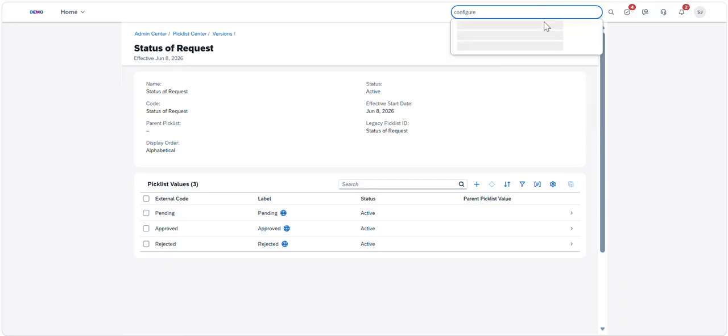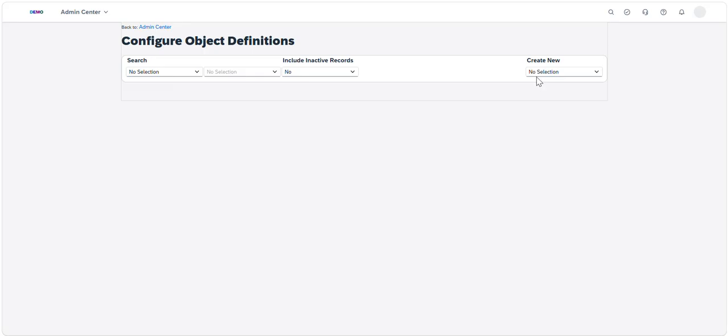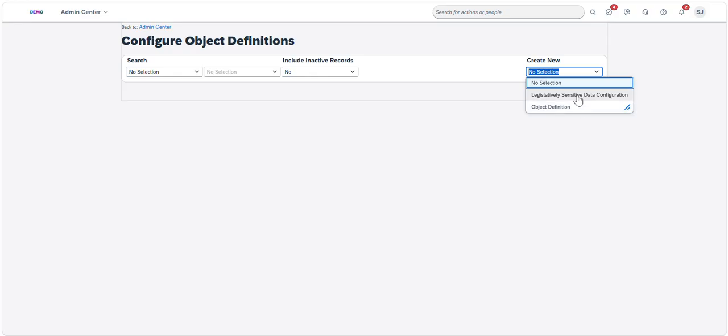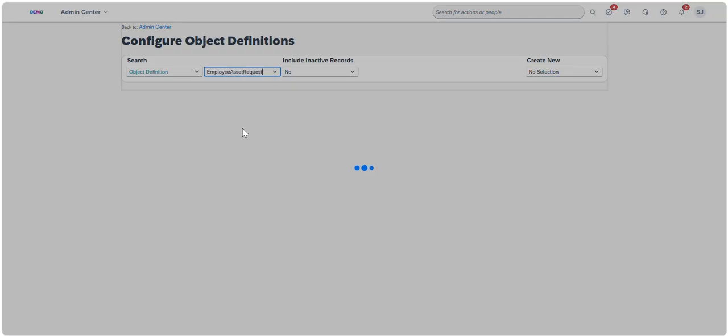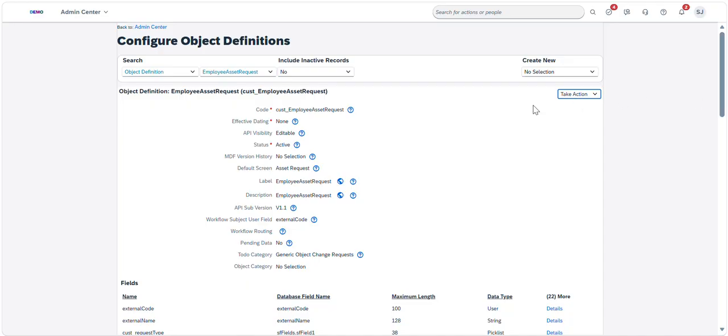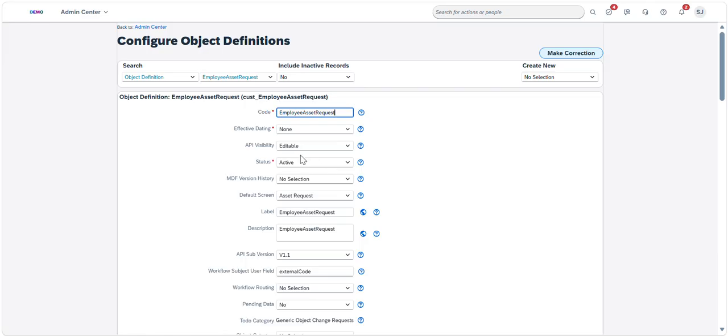Let's go to configure object definition, where we are going to configure or create the new MDF object, the custom MDF object. Click on create new and go to object definitions. You will have a screen like this where you will fill in the details. Let me show it to you, the one which I've already created. Okay, now as you see, you can add the code, the effective dating, API visibility, and status. You can also add the label and the description.